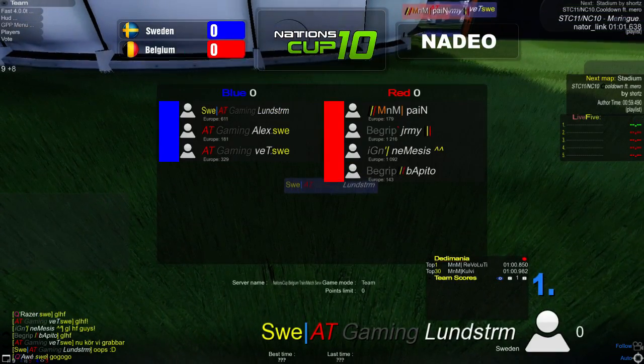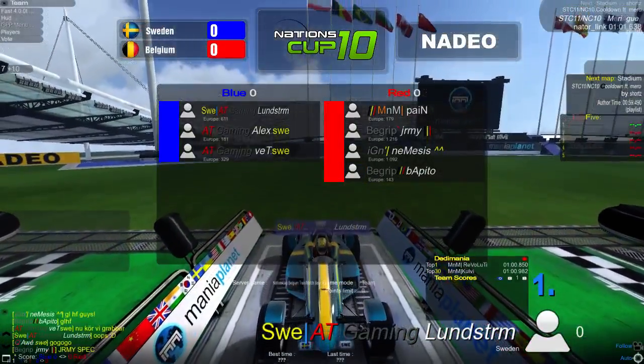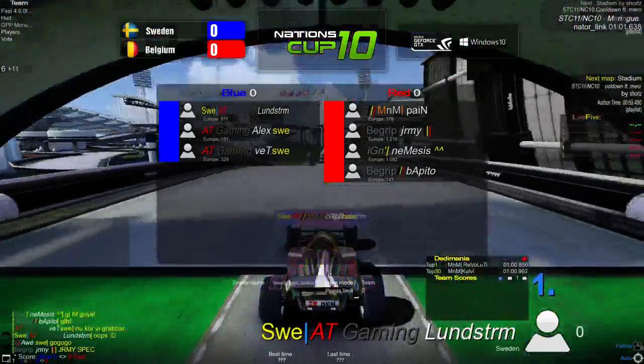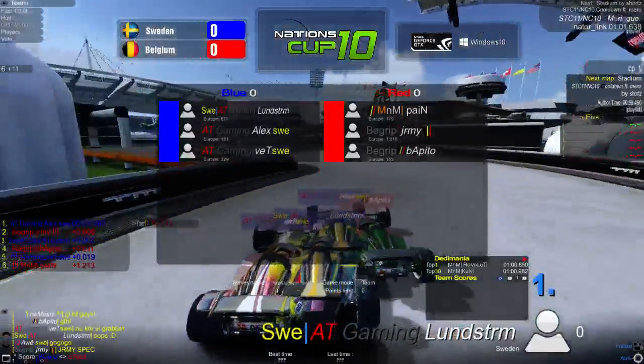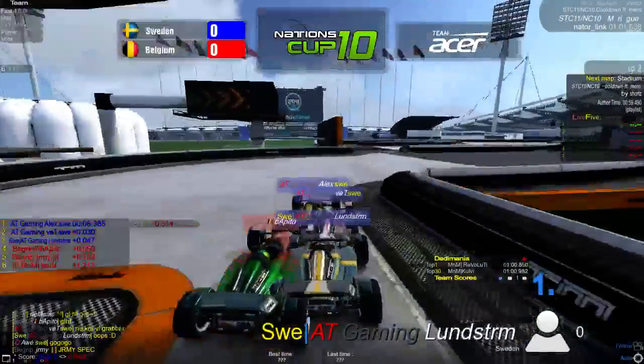And we see now the lineup for Sweden is going to be Lund, Alex and Veit. So a complete 80 gaming lineup here for Sweden. And then we also see the lineup for Belgium. Actually, okay, now we see it. It's going to be Payne, Jeremy and Bap playing. And we are live into the first round following Lund.